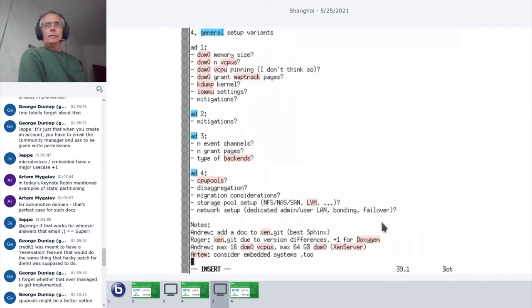I don't quite understand how a CPU pool is better here. If you know that you want only your vCPU to run on CPU A, then why do you need the CPU pool here?